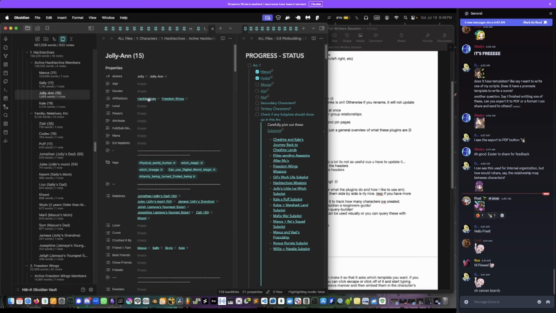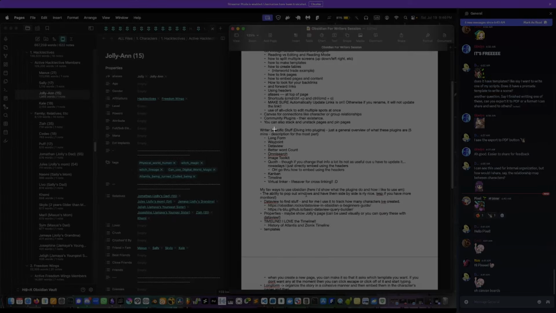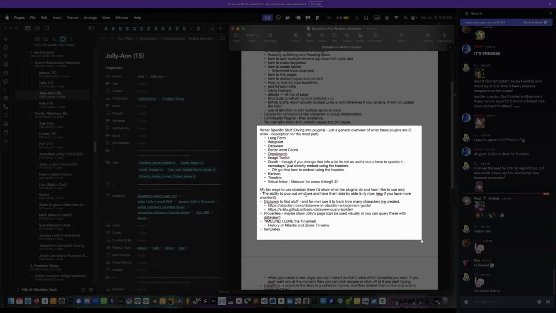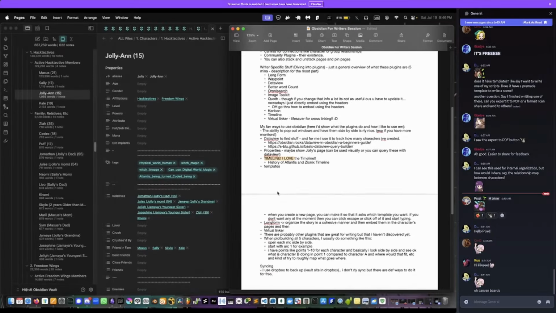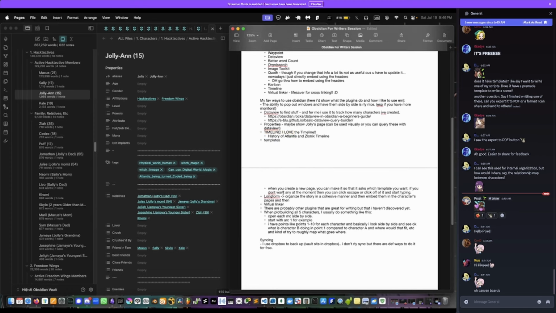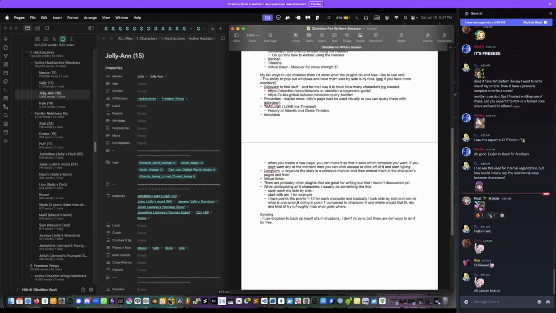You can add pages. You can do tags. Yeah, timeline. Okay, so do timeline. Yay, templates. Yeah, there's probably other plugins that are great for writing that I haven't discovered yet, but these are the ones I mainly use.